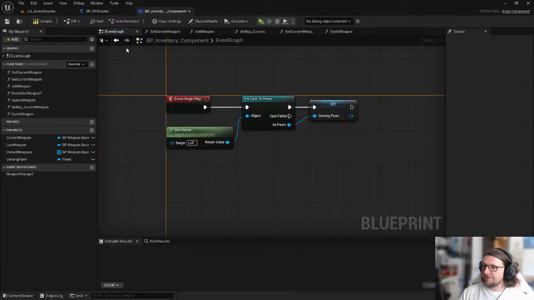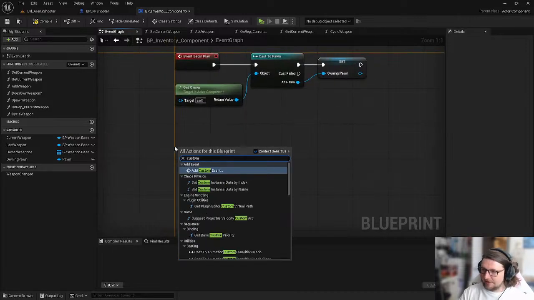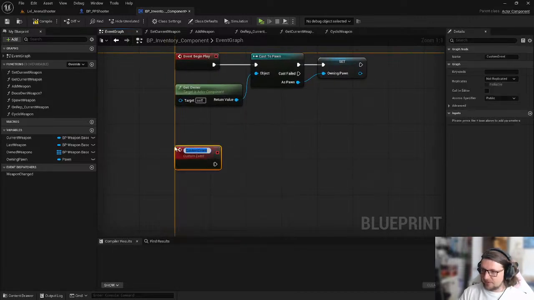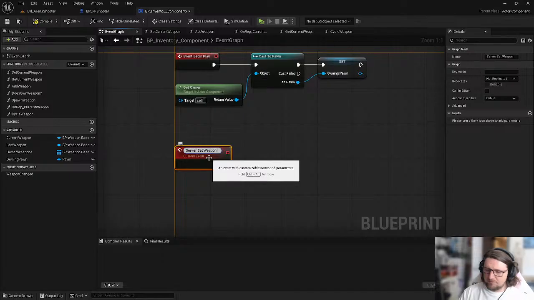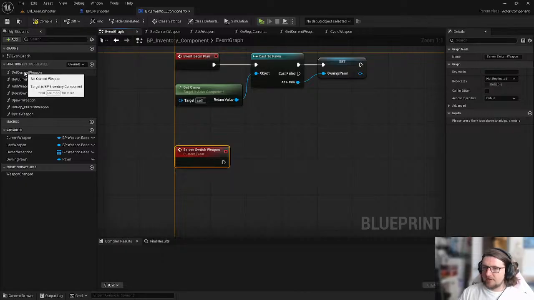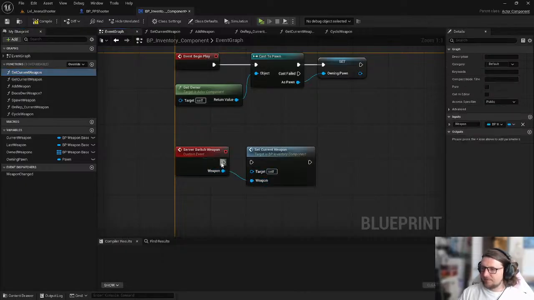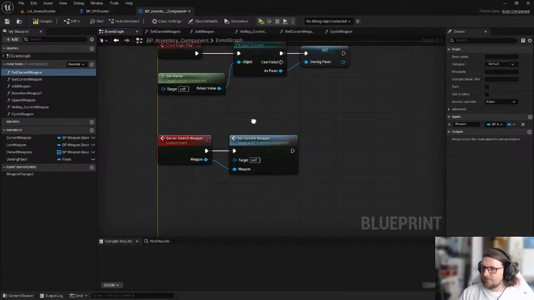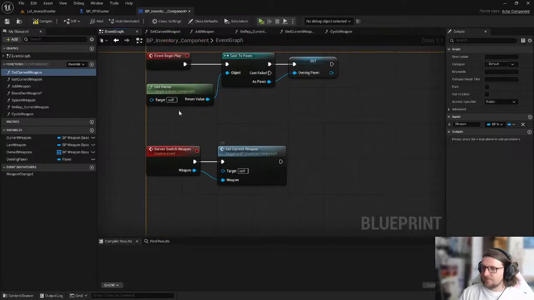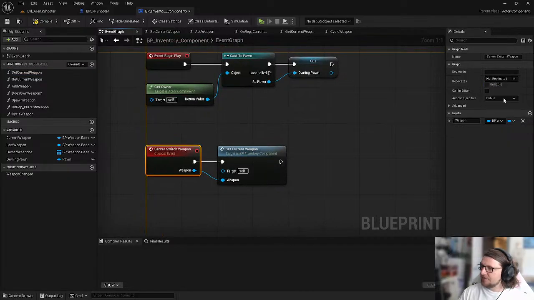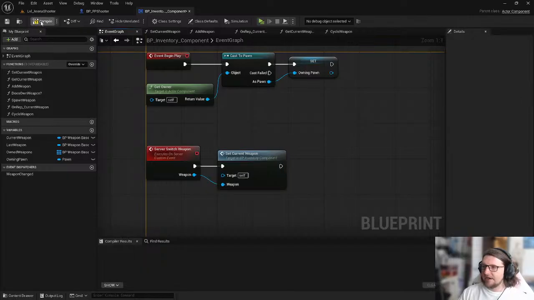And if it is, we'll have a function in here in the event graph called server set weapon, or server switch weapon, I should say. And this we'll call set weapon. And this will be a function that we run on the server, and it will update the client afterwards as well.